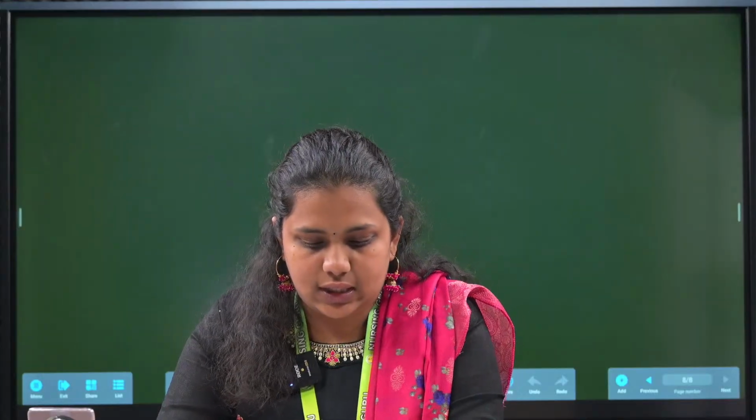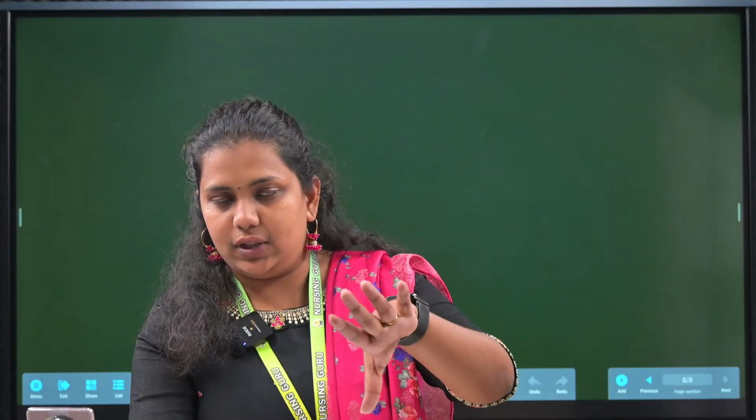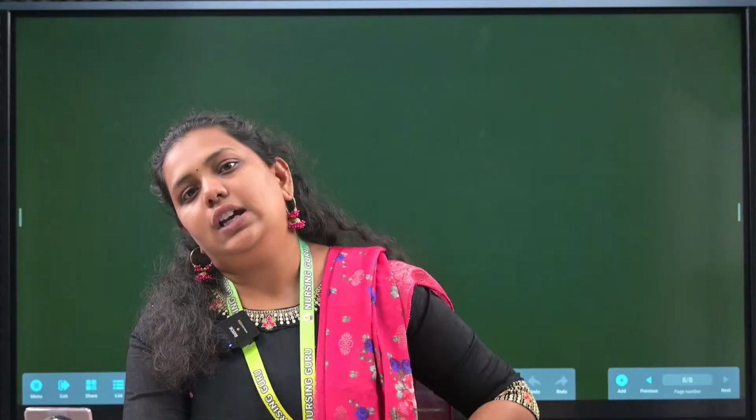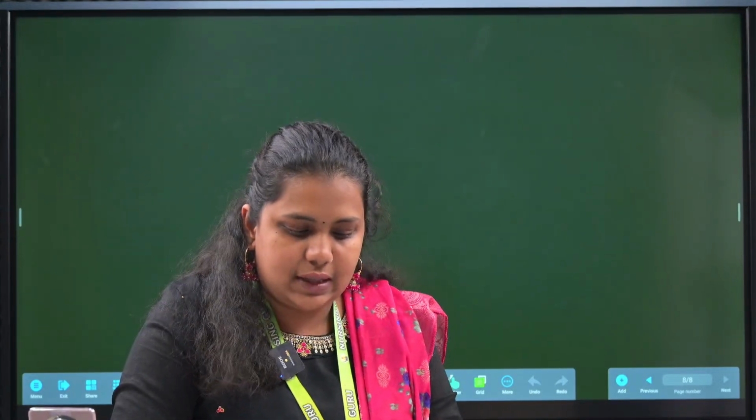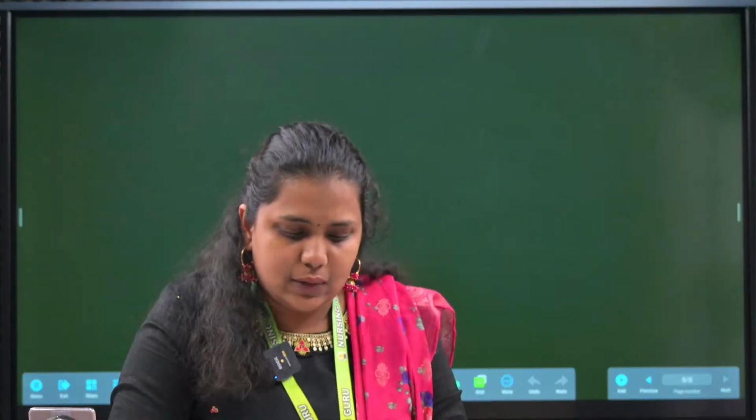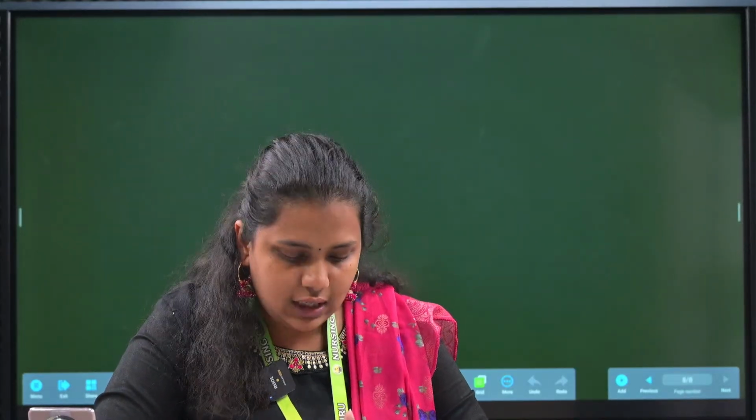Projected aids: film strips we will use, the microscope we will use, then overhead projectors, or the PowerPoints, PPT slides. That is what we call projected aids.